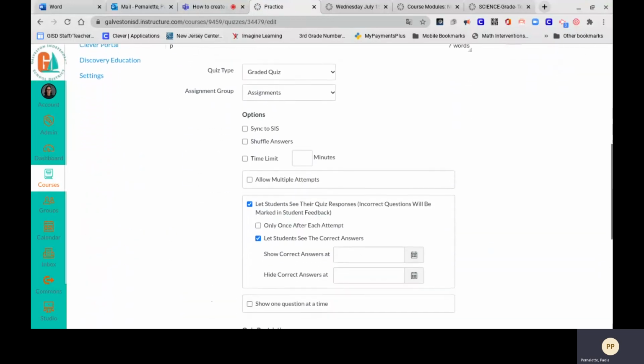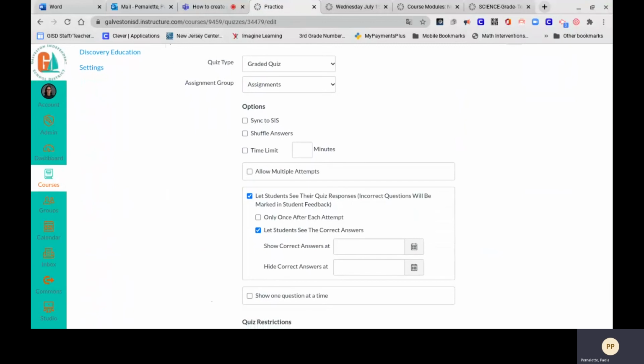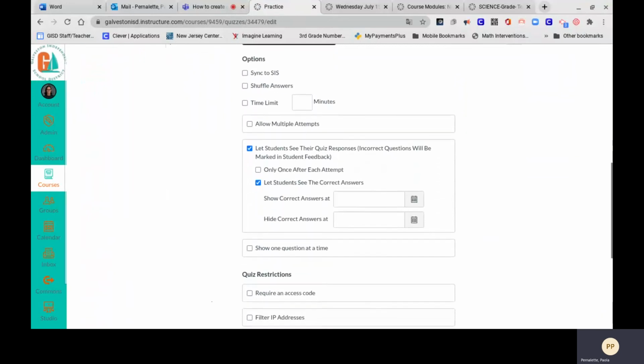The bottom part is where you're going to decide what type of quiz you want to do. Is it a graded quiz? Is it a practice quiz? Is it a survey? In order to get a grade, you have to decide that it's a graded quiz, okay? And it's going to show up as an assignment. Again, you have the option to sync it to Skyward. Right now, we don't have that option yet, so do not press on that one.